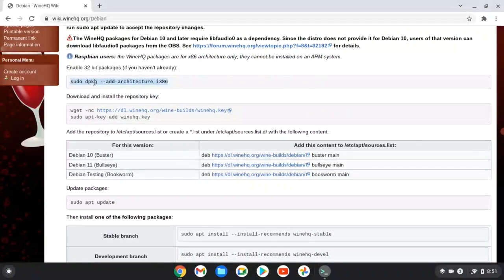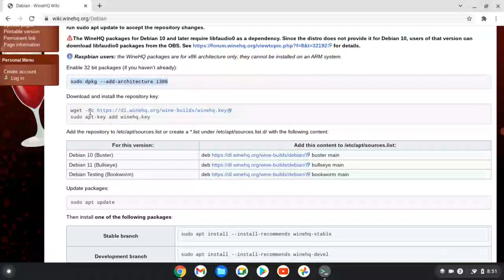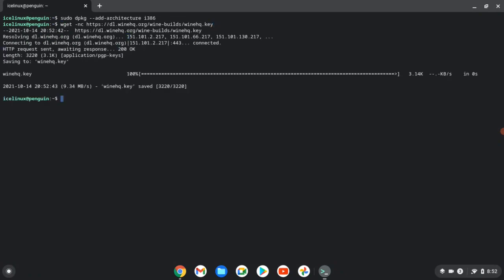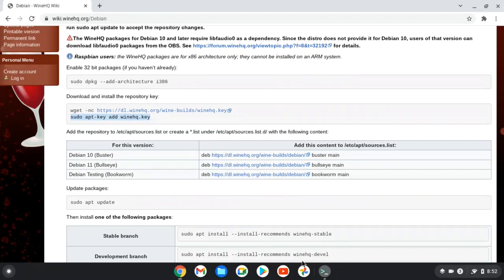First let's enable multi-arch. Paste this command in here. Then we need to download this key repository. Download it, and paste the command in the terminal. Okay, the key is downloaded. And now let's add it to apt.